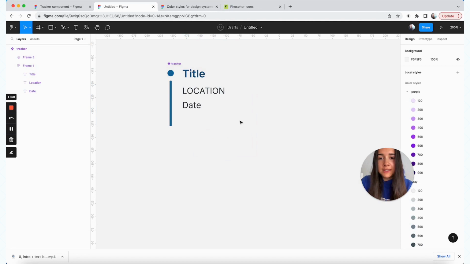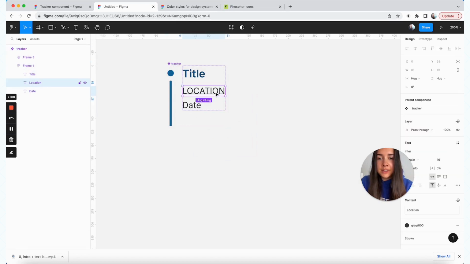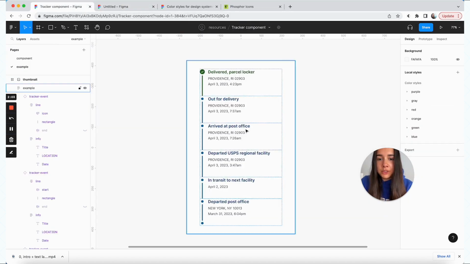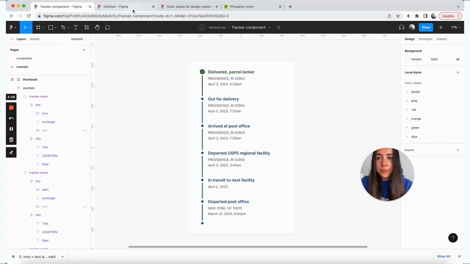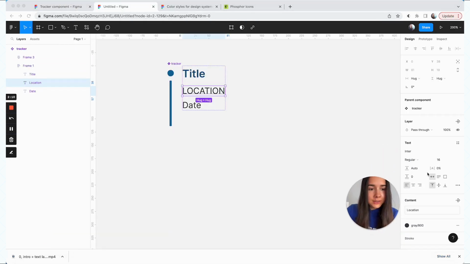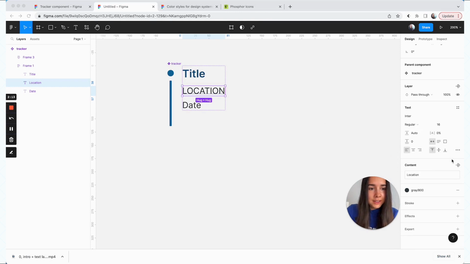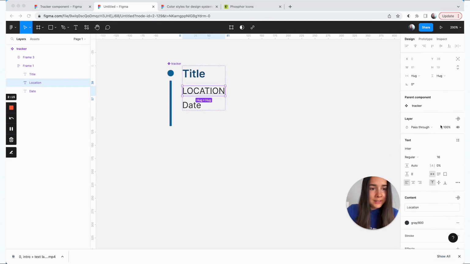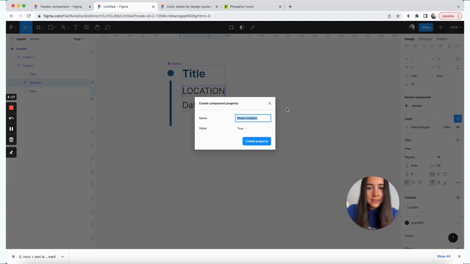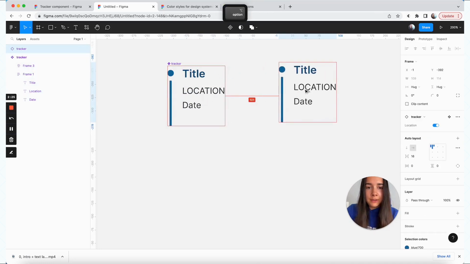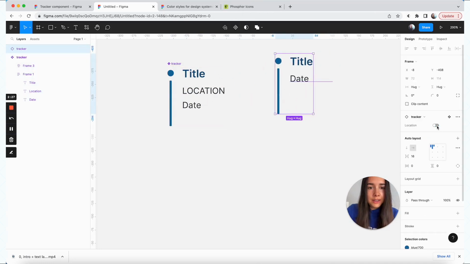A couple first things that we want to add here is first, we want our location to be optional. As you can see here, I have an example that doesn't have a location included. So what I'm going to do is first select the layer, then go over to the layer section here, click on this icon, and we can just do location, and we'll keep it true by default. But then if we have an instance of our component and we hide it, it just goes away.